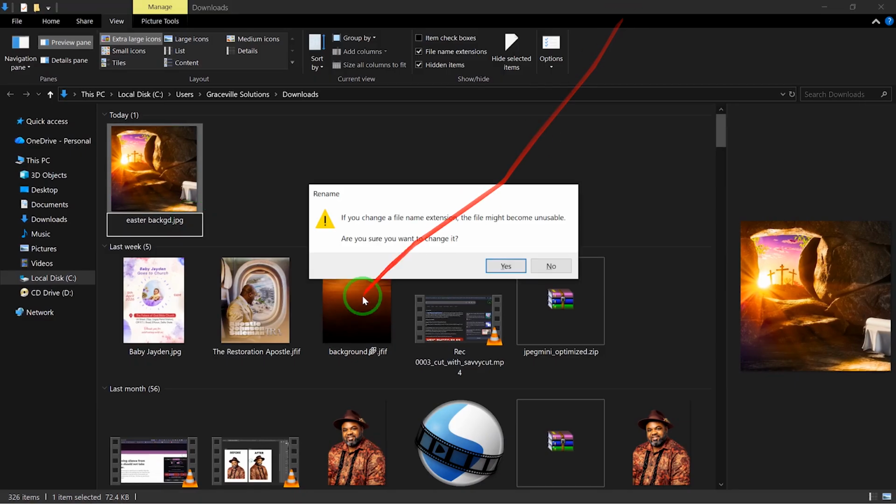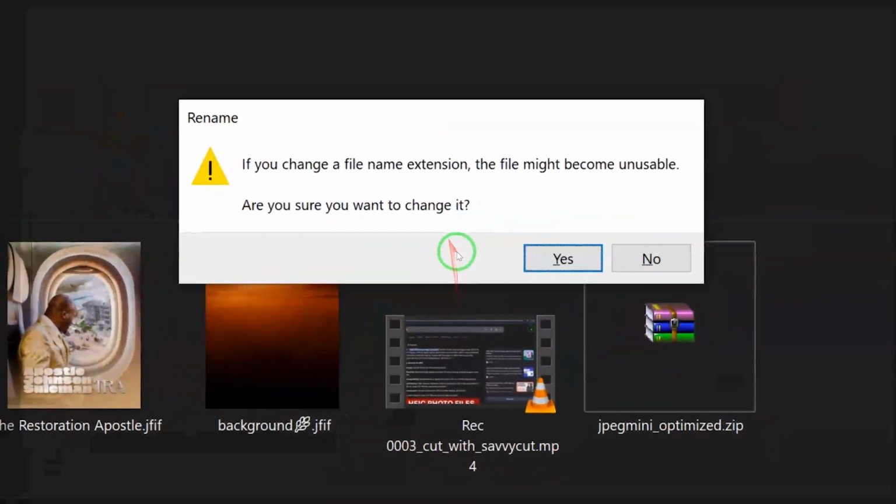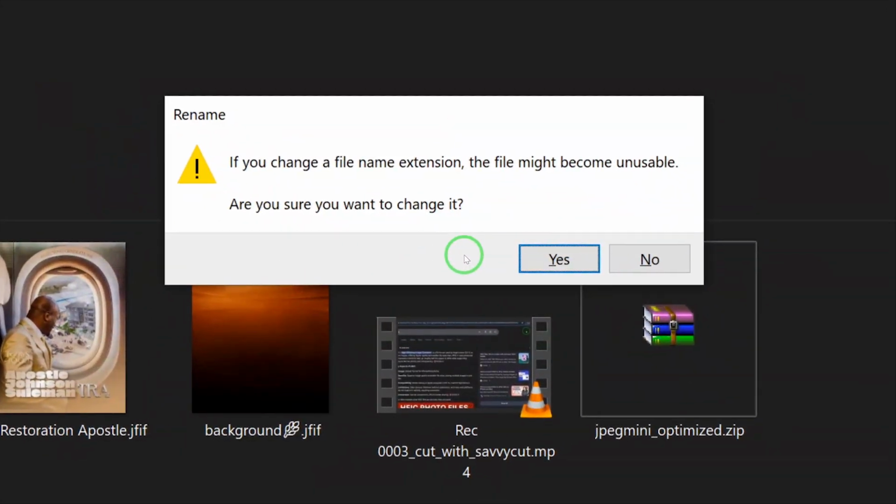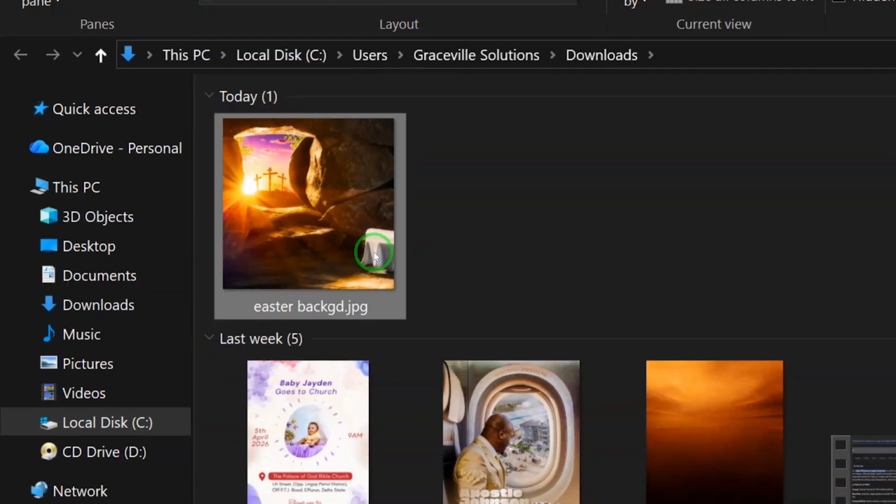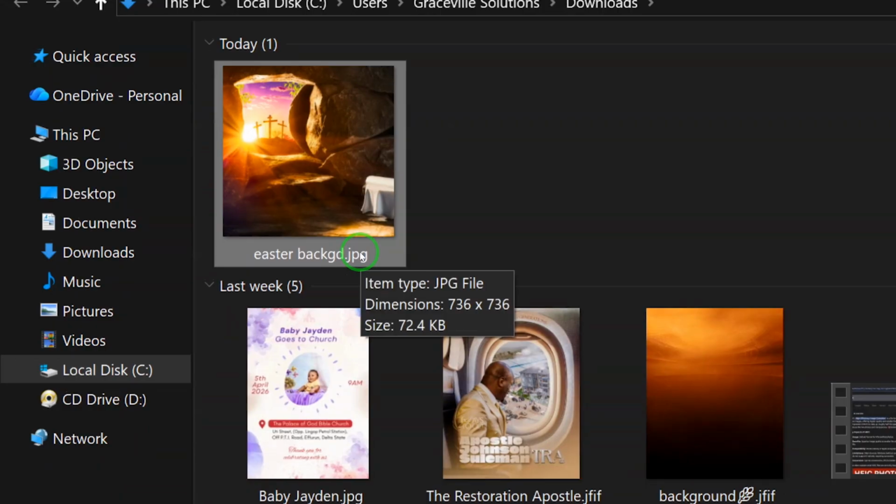Now it's going to ask you if you're sure you want to change the file extension. Just go ahead and click yes. And as you can see right here, the extension has changed from a .jfif extension to .jpg.